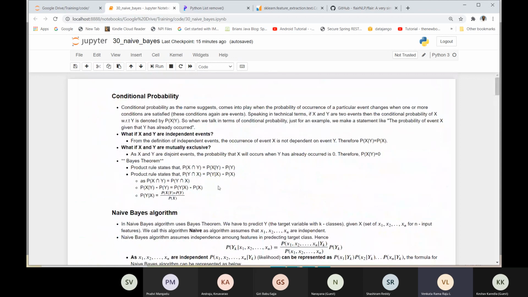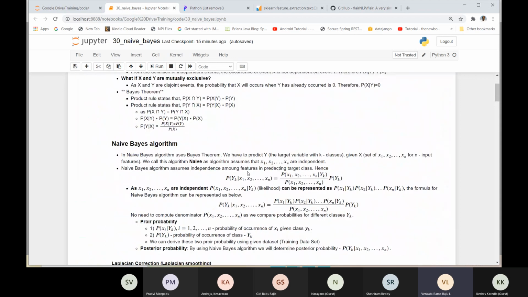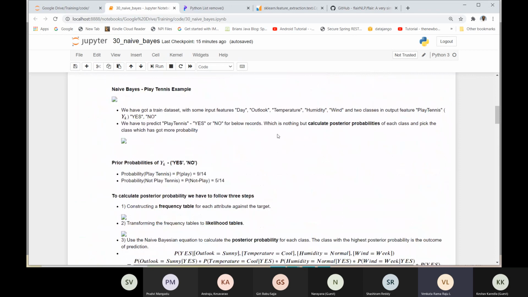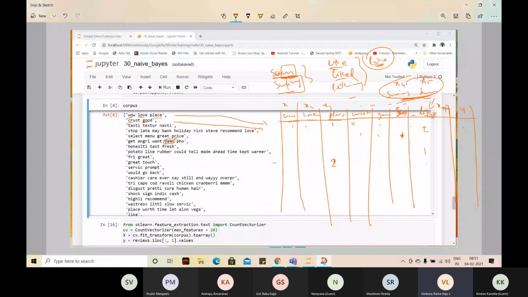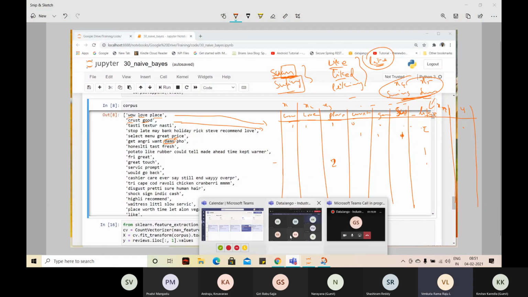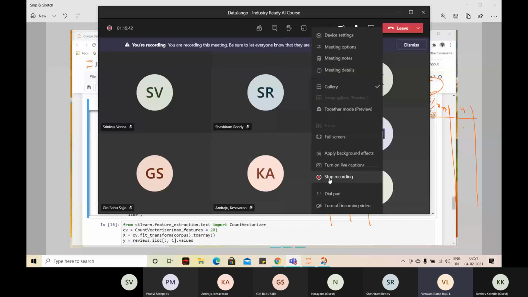We will cover the naive Bayes algorithm tomorrow. Naive Bayes will take some time to explain because it involves probability and all that. Today's class was small.